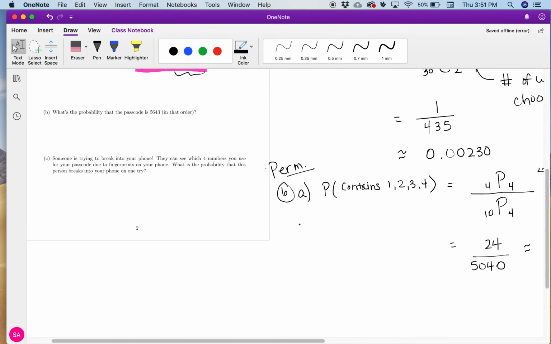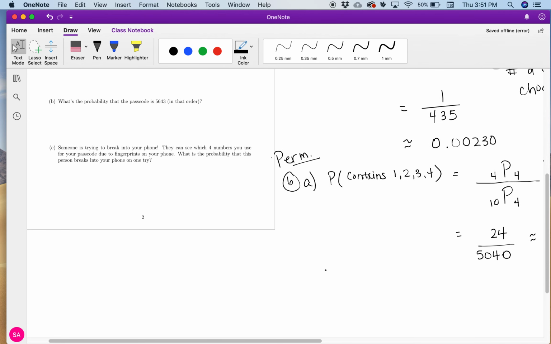Let's take a look at B. So B is, what's the probability that the passcode is 5643 in that order? So they're asking us, what is the probability that the code is exactly that, 5643?